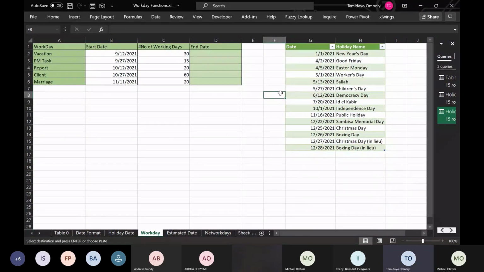So you can see 1st of January 2021 was New Year. We have the Good Friday, that's Easter and the rest. Workers' Day is May 1st, Salah and the rest. So these are all the holidays in Nigeria.